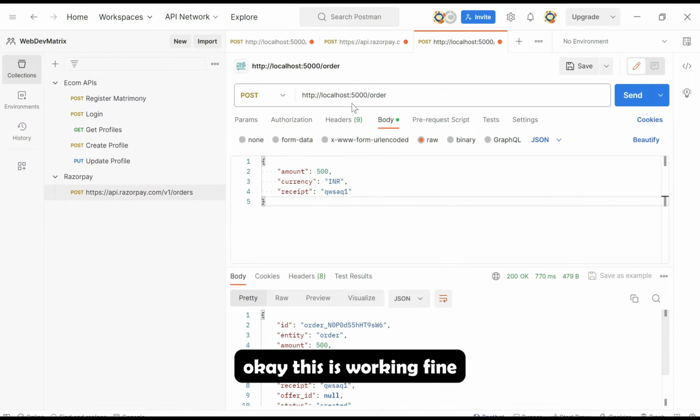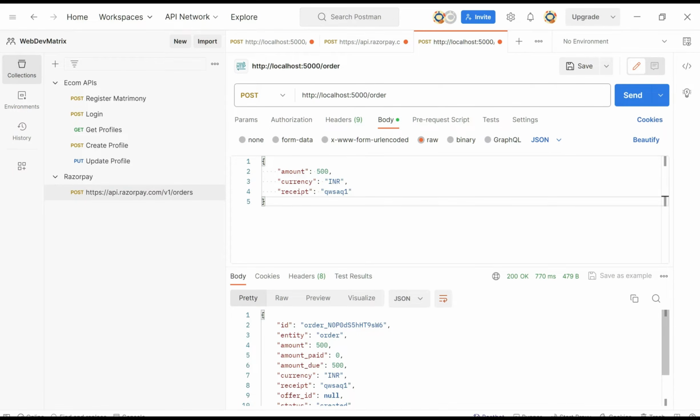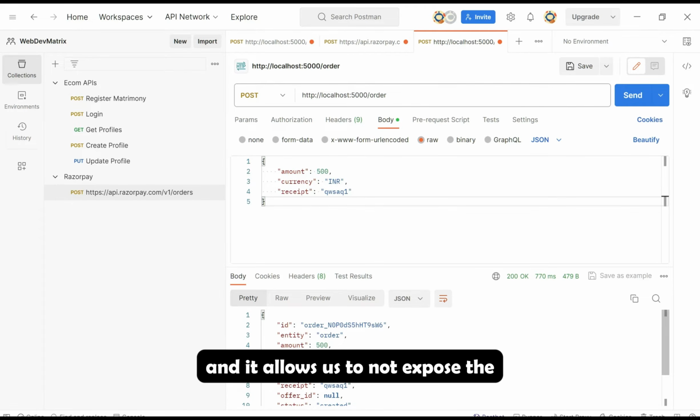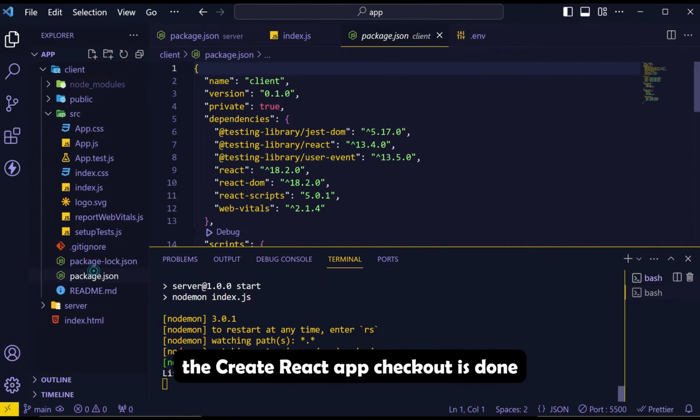Okay, this is working fine. So our API is just a pass through, so it is making the Razorpay API call, but it's a pass through, and it allows us to not expose the API secret on the client side. The create react app checkout is done.